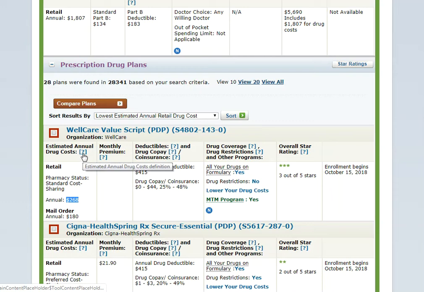You can always highlight this to give you a definition. But what this number does is it includes premiums, monthly premiums, the deductible if it applies, and any copays for that particular medicine, and puts it all into this one figure. And if you want to use the mail order, that's an amount for the mail order.